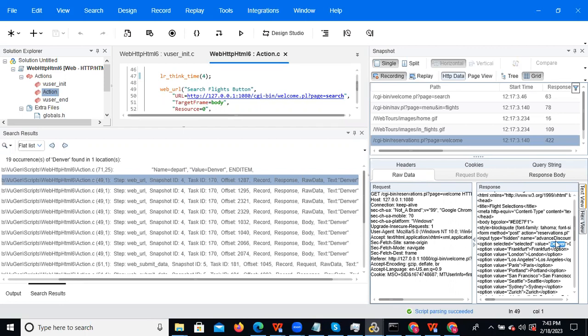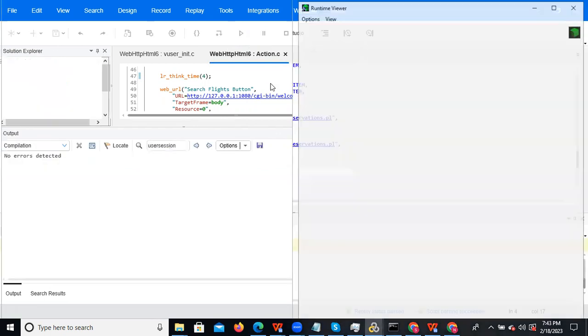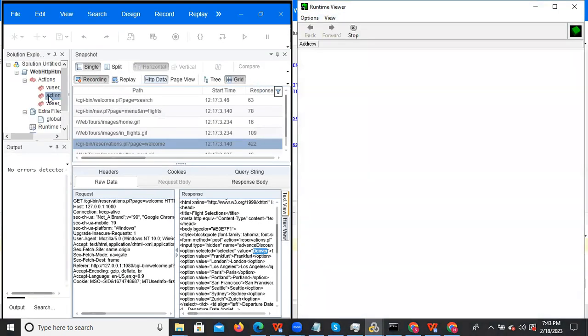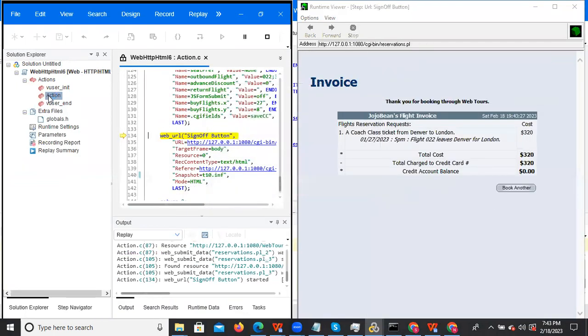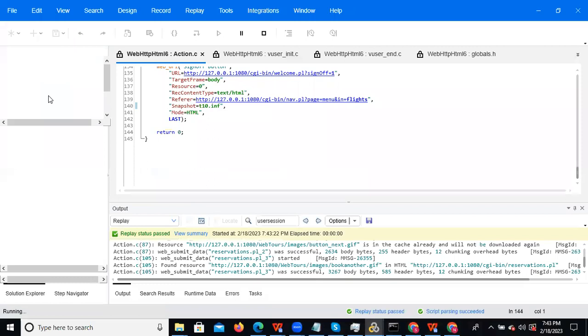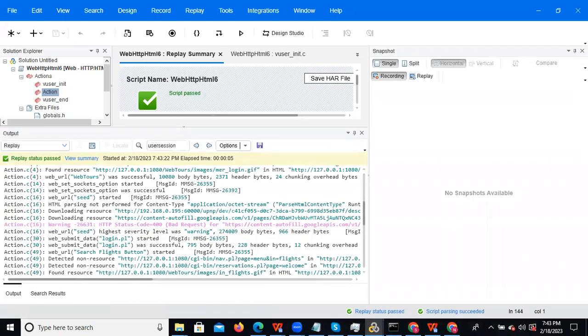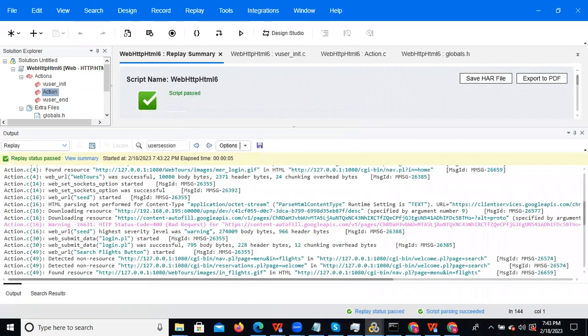Got it, everyone? Yes, we can do it any way, but I am explaining the different ways. You can choose any way that is fine, but finally we need to do the correlation. That is our plan.